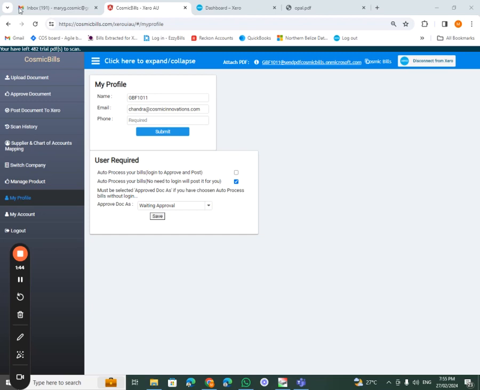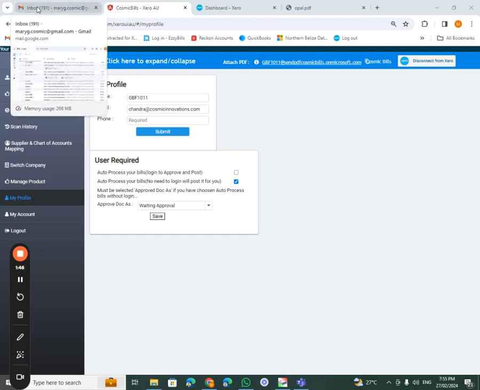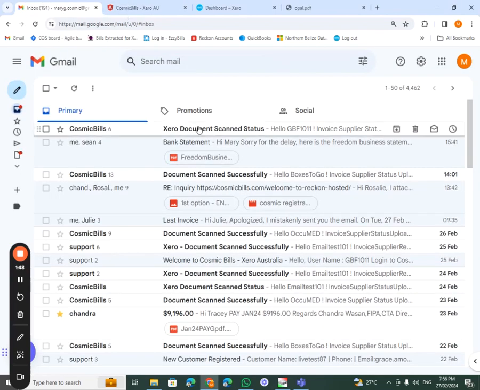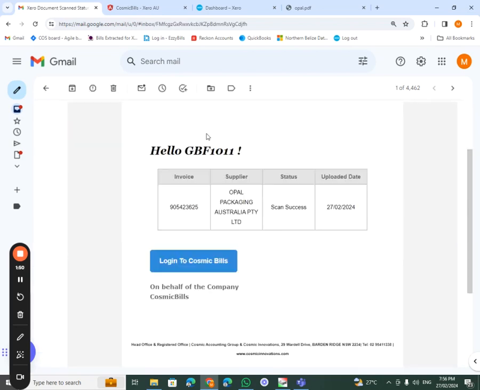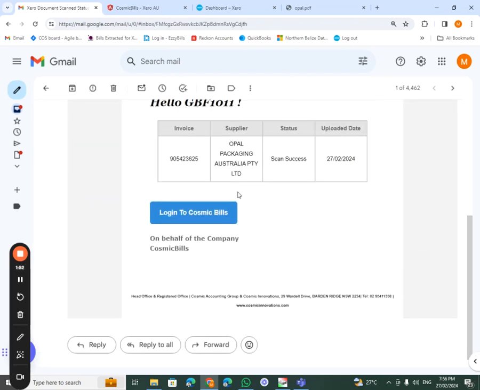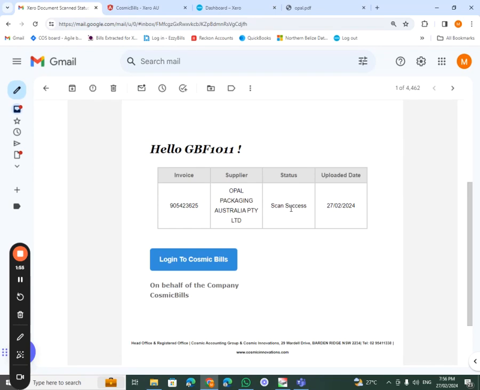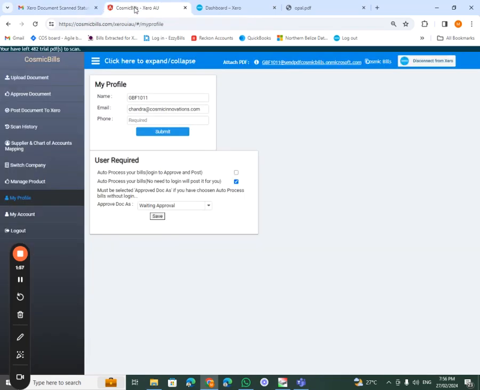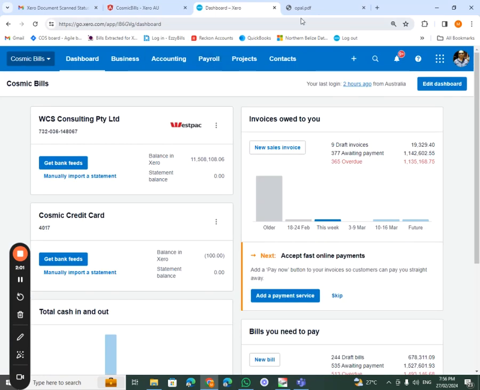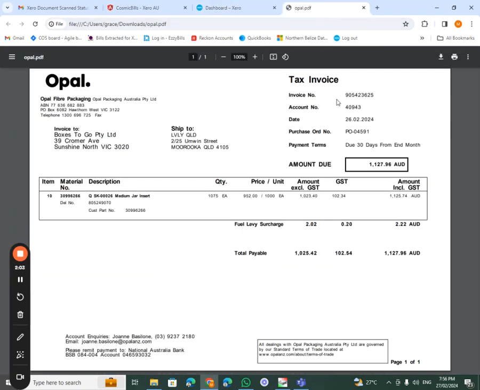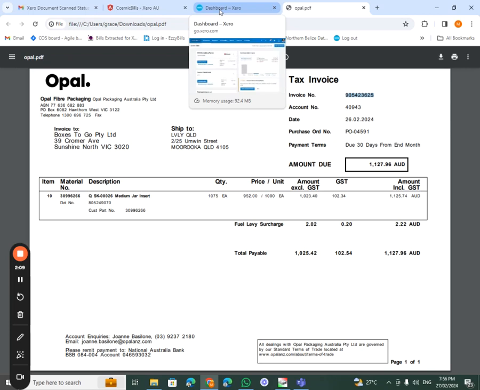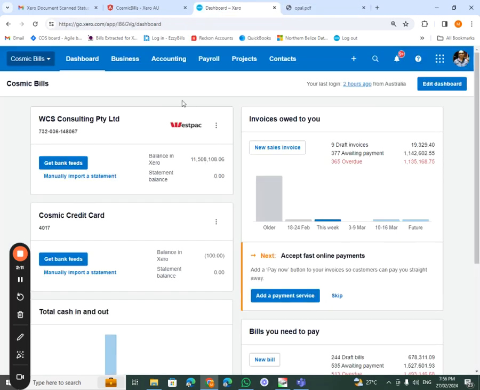Okay, let us now check my email if there's an email notification. Okay, I received the email notification here, and it says that the scan success. So to check that, we will go to Xero. This is the bill that I posted. So it's Opal with a 905426365. Okay, let's check here.